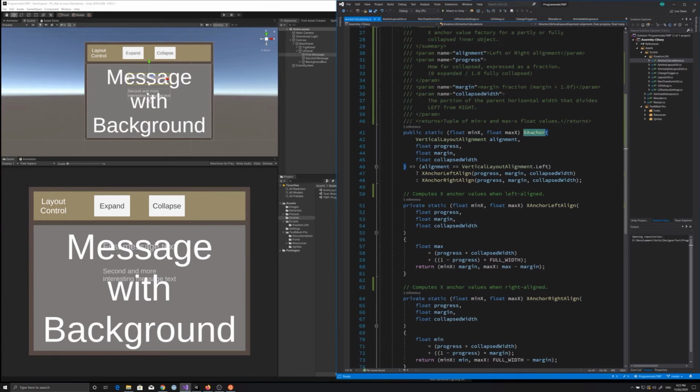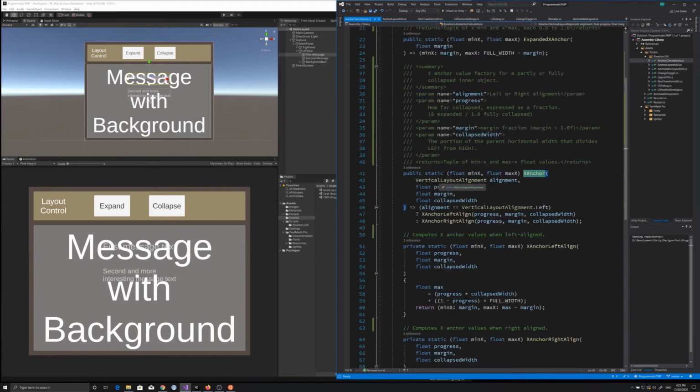So in this case, it's taking the alignment because it needs to know is it supposed to collapse toward the left or the right. It needs to know how far progressed it is in terms of the collapse or expansion. In fact, it always treats it as collapse, and expansion is just 1 minus collapse. And we'll see that back in the animatable layout. And the collapse width is the other thing that's needed, and so that width is the boundary along the x-axis that defines left versus right as a fraction of the parent panel or parent object.